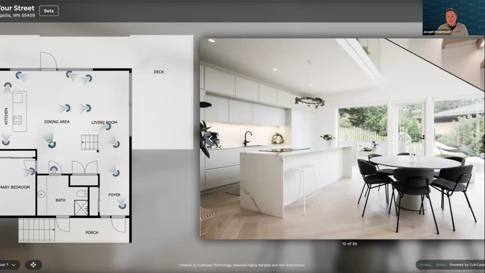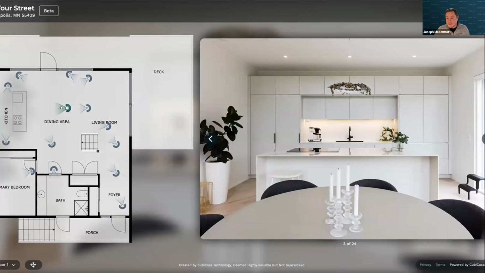Now, again, this experience is created from that same scan, so there's nothing additional that you need to do. You do not need to map out the photos yourself. You'll just upload the listing photos that you have. Our system will automatically tag where everything is within the space based on the floor plan that you created. And then you'll have this awesome virtual tour experience. It will be hosted on our end as well.